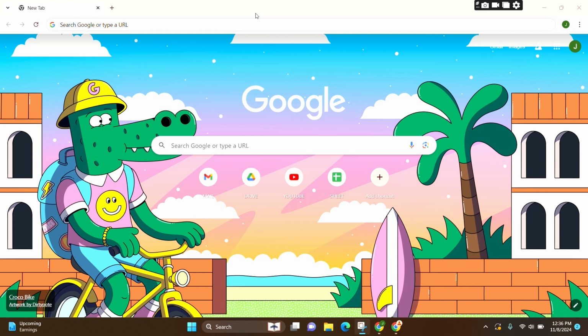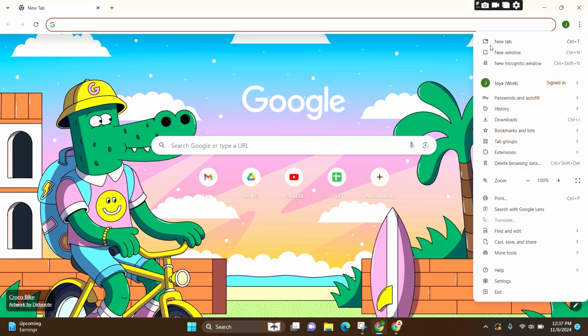For that, make sure you open your Google Chrome at the first. Now, it is a very simple step. At this home page, at the top right, you can see this three dot icon. You need to click over here. And here you can see numerous options. You need to go on settings.